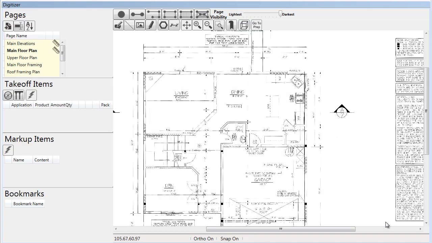Since an important part of the takeoff process is being able to look at the plans and navigate them easily, PreBuilt provides several features that help in this process. Sometimes there's a need to be able to view different parts of a plan at the same time.